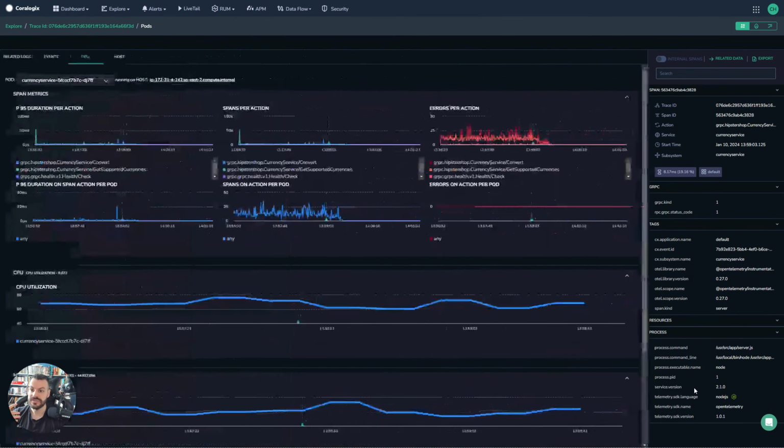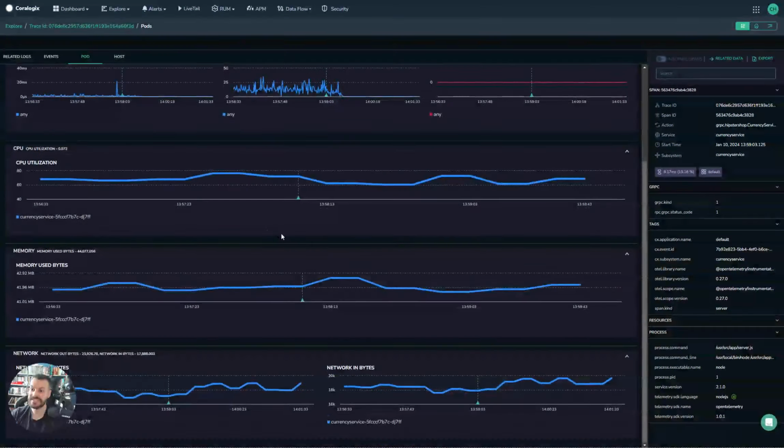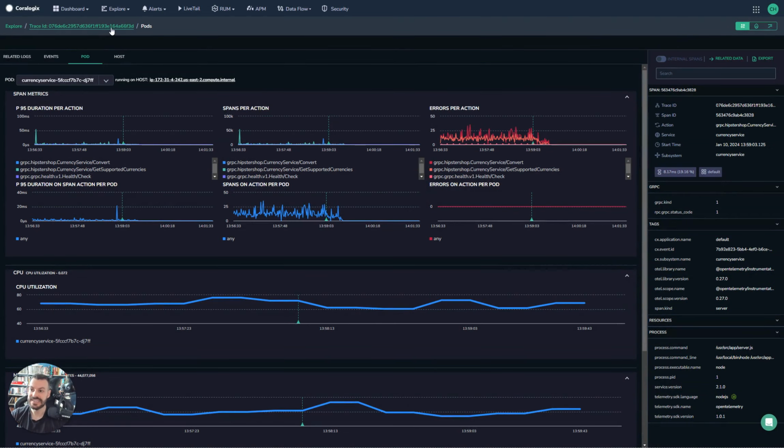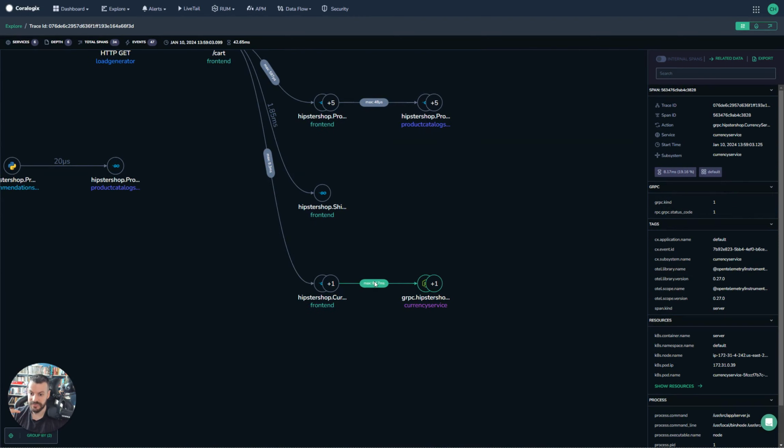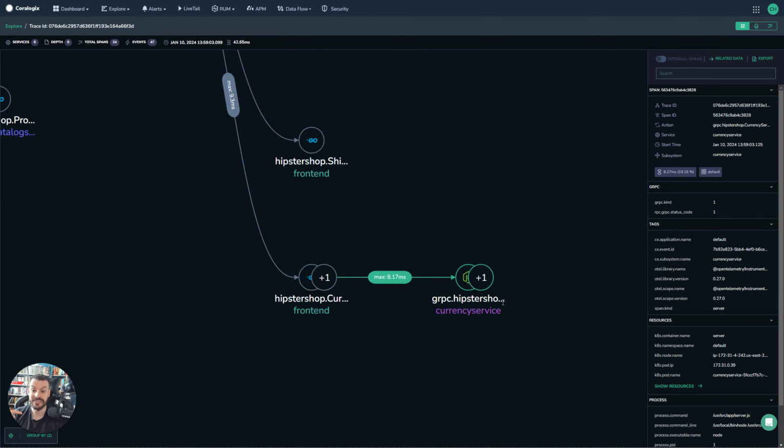If we open up resources here, we can actually look at the pod metrics, the CPU metrics, all related to the time of the span. So we can see here that we've got a lot of stuff going on, multiple different requests, and a maximum request of 8 milliseconds. This is a long one in comparison to the rest of the currency services.